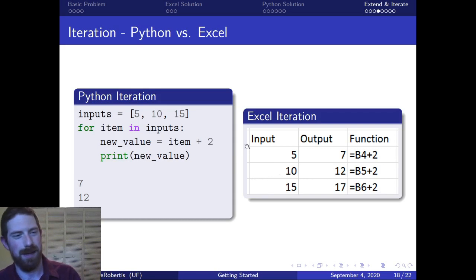In Python, it looks a little bit different, but conceptually we're doing the exact same thing. Here we've got our inputs, 5, 10, and 15. We have these 3 numbers in a list. We're going to talk more about that as we get into the Python basics, but a list is a type of object which holds other objects. So here we have a list of numbers. It's just a container, basically, to hold these 3 different numbers in one single variable.